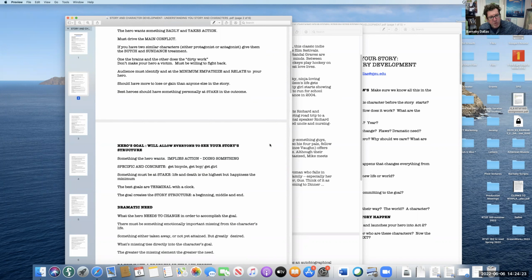Whatever your hero wants, the external action of going after something specific and concrete, will allow us to see your story. Specific and concrete: get bicycle, get boy, get girl, get love, find love, whatever it is. And I do give this example of two stories with the exact same goal that are radically different. They're both stories about getting a bicycle.